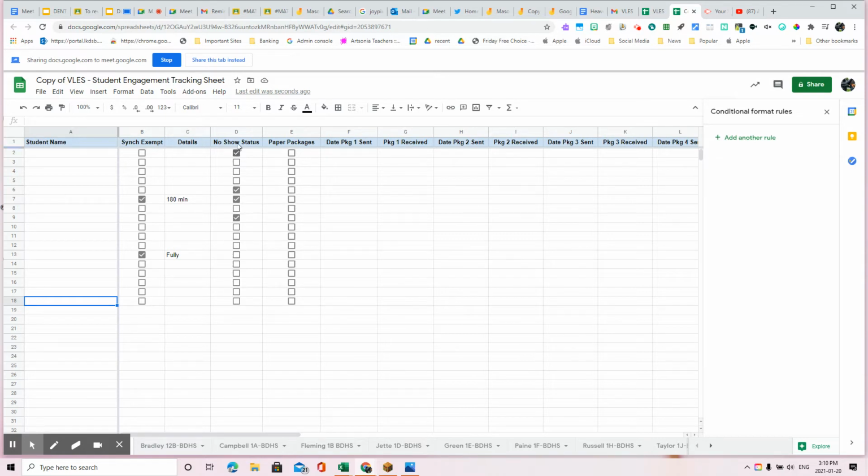So I'm going to assume that you're going to want the no show status to be red when it is clicked. So if it's clicked, it means it is true.